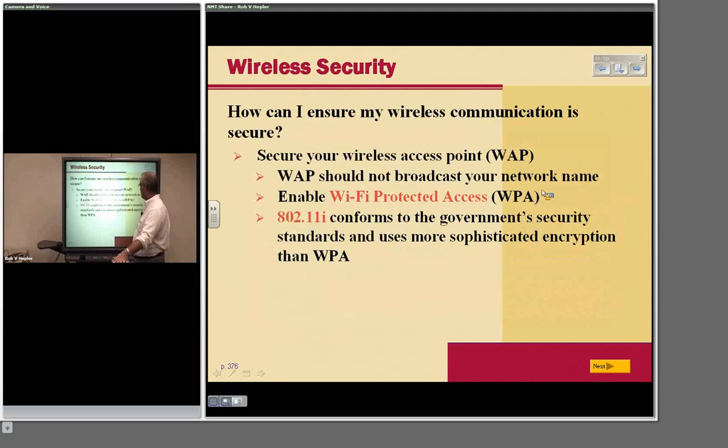Wi-Fi. When you do your Wi-Fi at home, I have one, a lot of people have them, you want to use this at a minimum. Protected access. And that essentially forces whoever connects to it to have a password, code word, whatever you want to call it. A key is what they call it when you set it up.